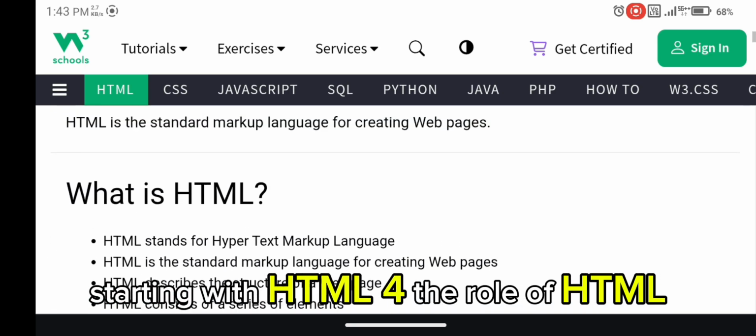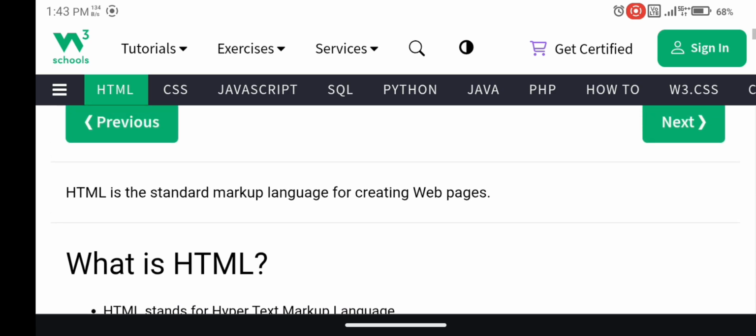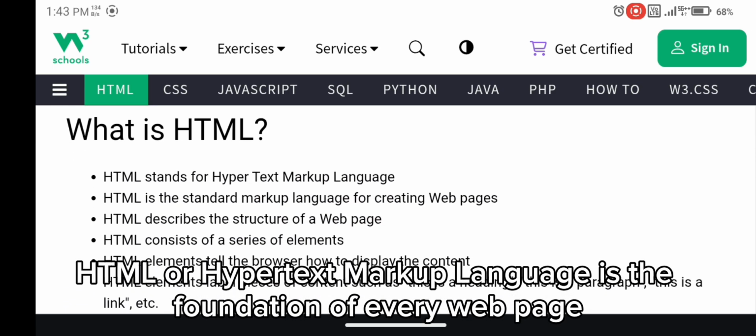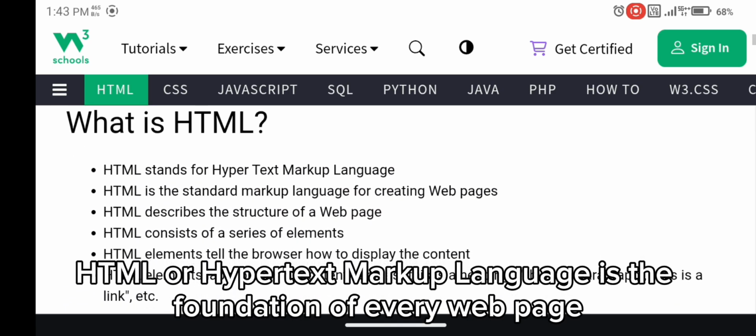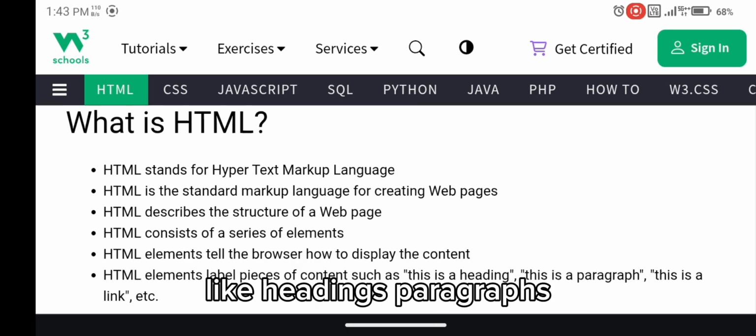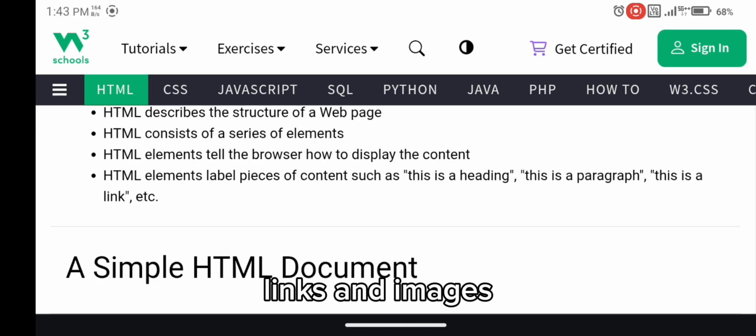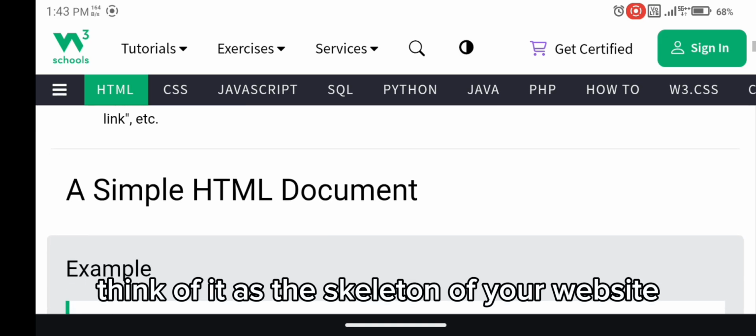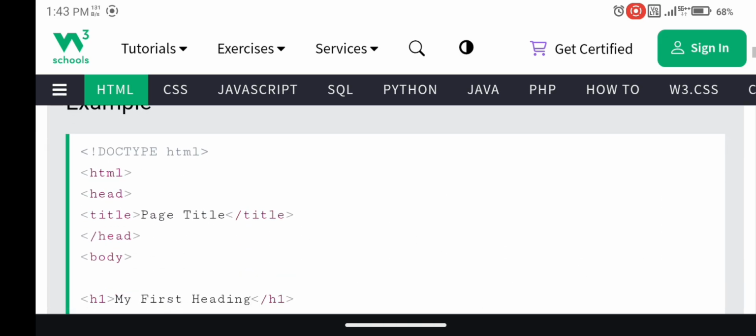2. The role of HTML. HTML, or Hypertext Markup Language, is the foundation of every web page. It defines the structure and layout of the content, like headings, paragraphs, links, and images. Think of it as the skeleton of your website.